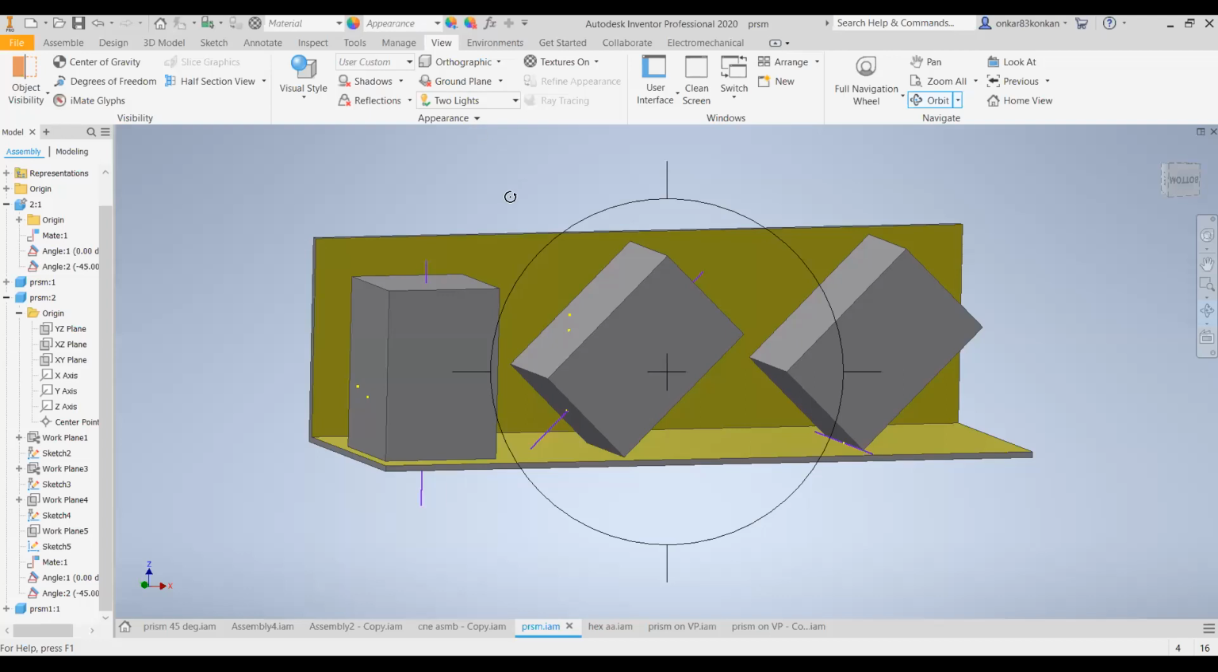So if the solid is resting on the HP, then in stage 1, the base must be completely resting on the horizontal plane. And the axis will be perpendicular to the horizontal plane and parallel to the vertical plane. So here you can observe the first stage.